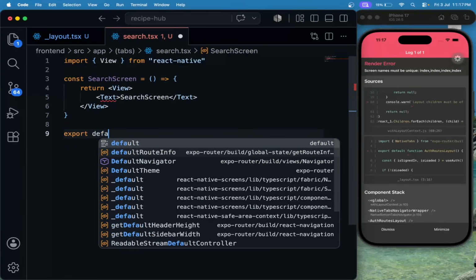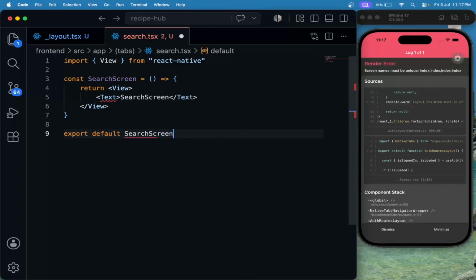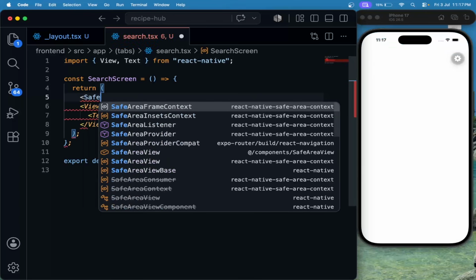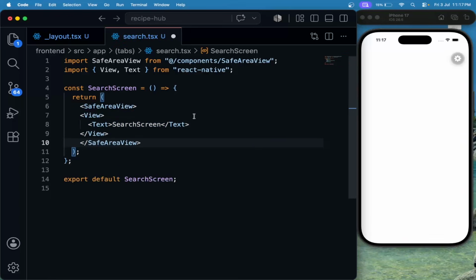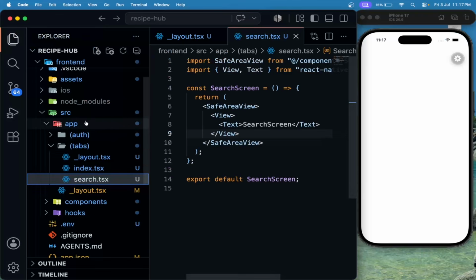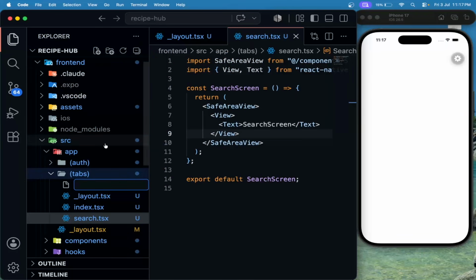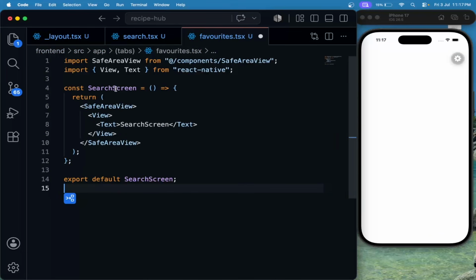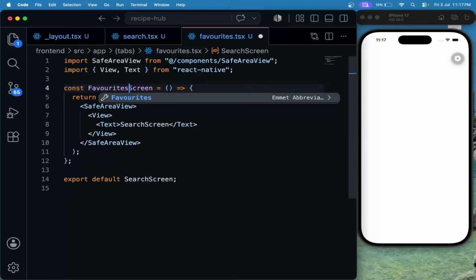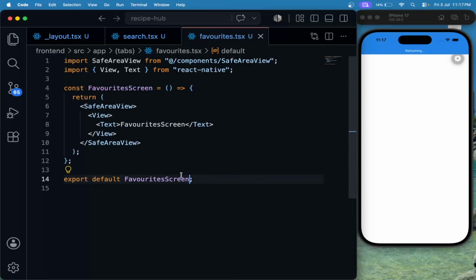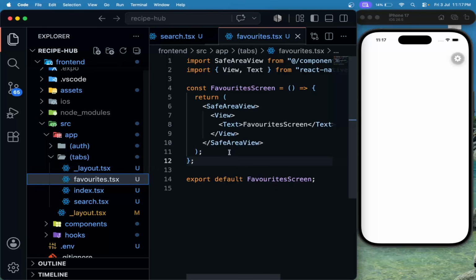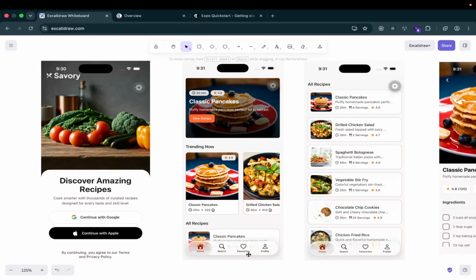Let's export this as well, search screen. Yeah, so we forgot to import this text. Let's import it here, and I'm going to wrap this view inside safe area view as well, as it will be required. Yeah, now let's copy this code and I will create one more screen which is favorites, and let's paste it here and simply replace this search with the favorites and replace this text and the export. Yeah, now let's copy this again, and the next screen we want to create is the profile.